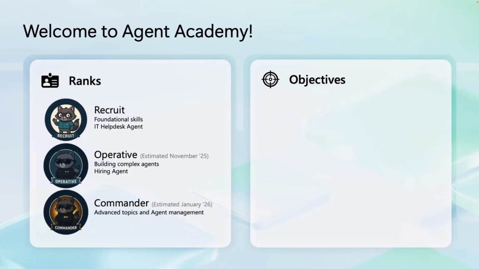And more importantly, this isn't something that's going to get stale. We'll be updating it on kind of a bi-monthly basis to make sure that as the product changes, which it does a lot, the curriculum will change with it and be updated.